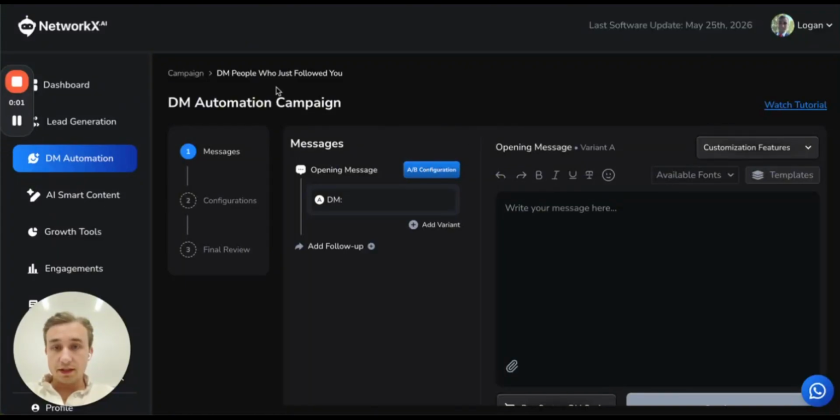So this is the DM people who just followed you section. Once you click on it, the first thing it's going to do is bring you to the messages tab. There's no need to import leads because obviously there are no leads to import. You're just sending a DM back to people that follow you. It works exactly the same as the previous section, the regular DMs. You can fill out your message right here.